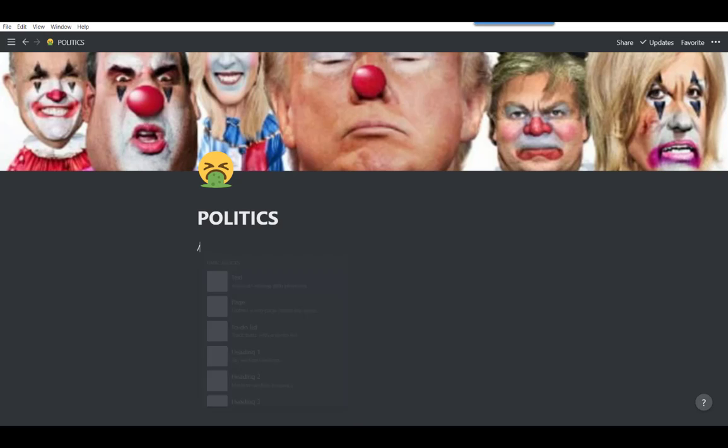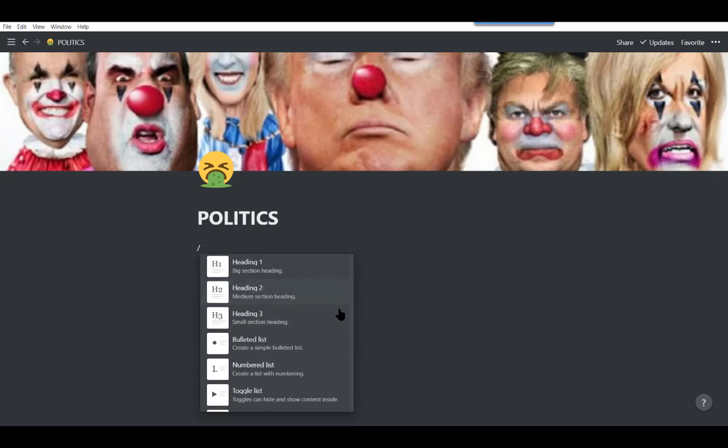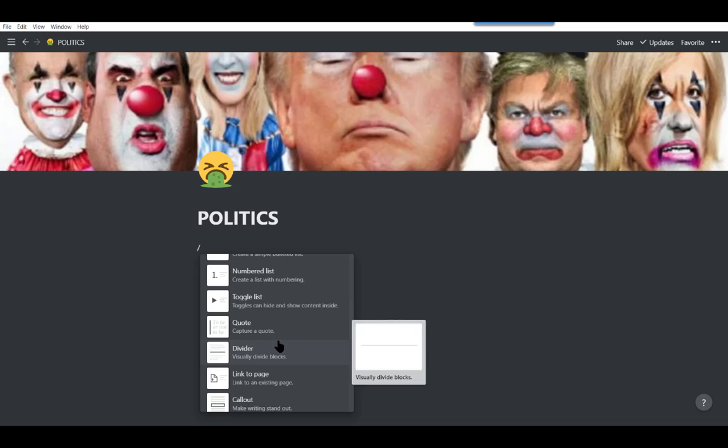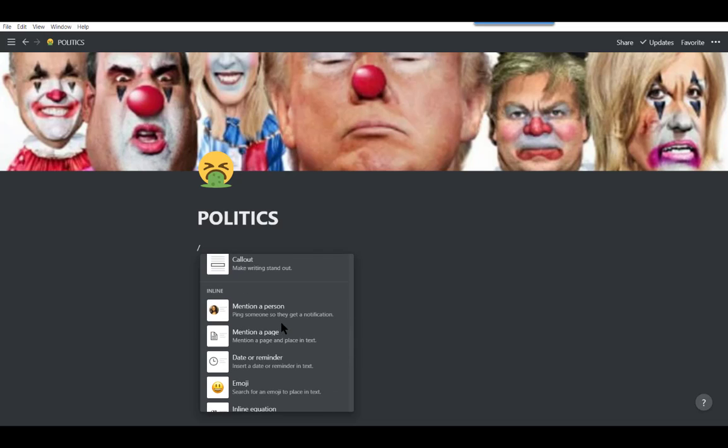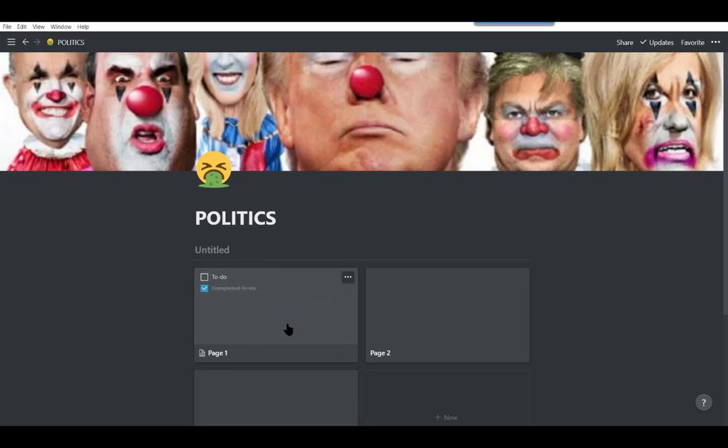But what I want to do is hit this slash mark. When you hit the slash, it asks what you want to do. Like I could put the text as a heading, or all these other things. But on this one, what I would like to do is create a gallery. For some reason, I'm into galleries today.